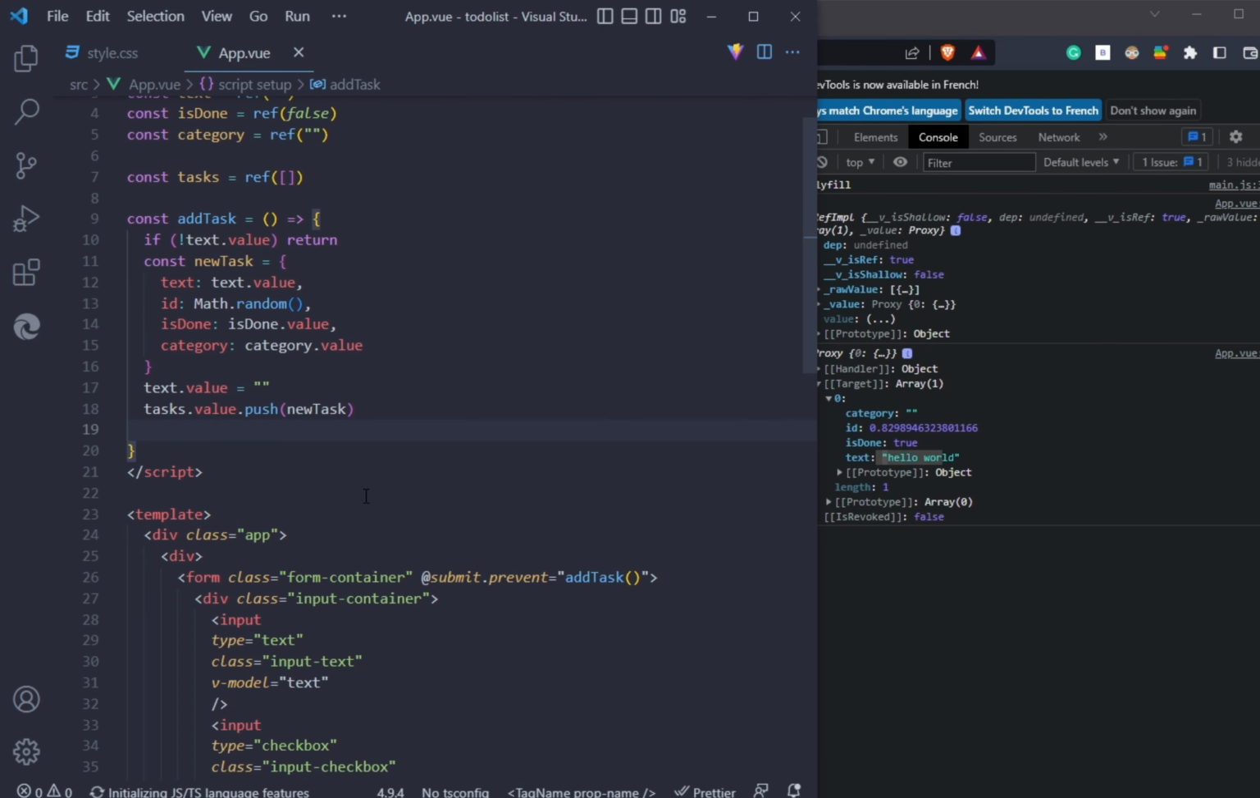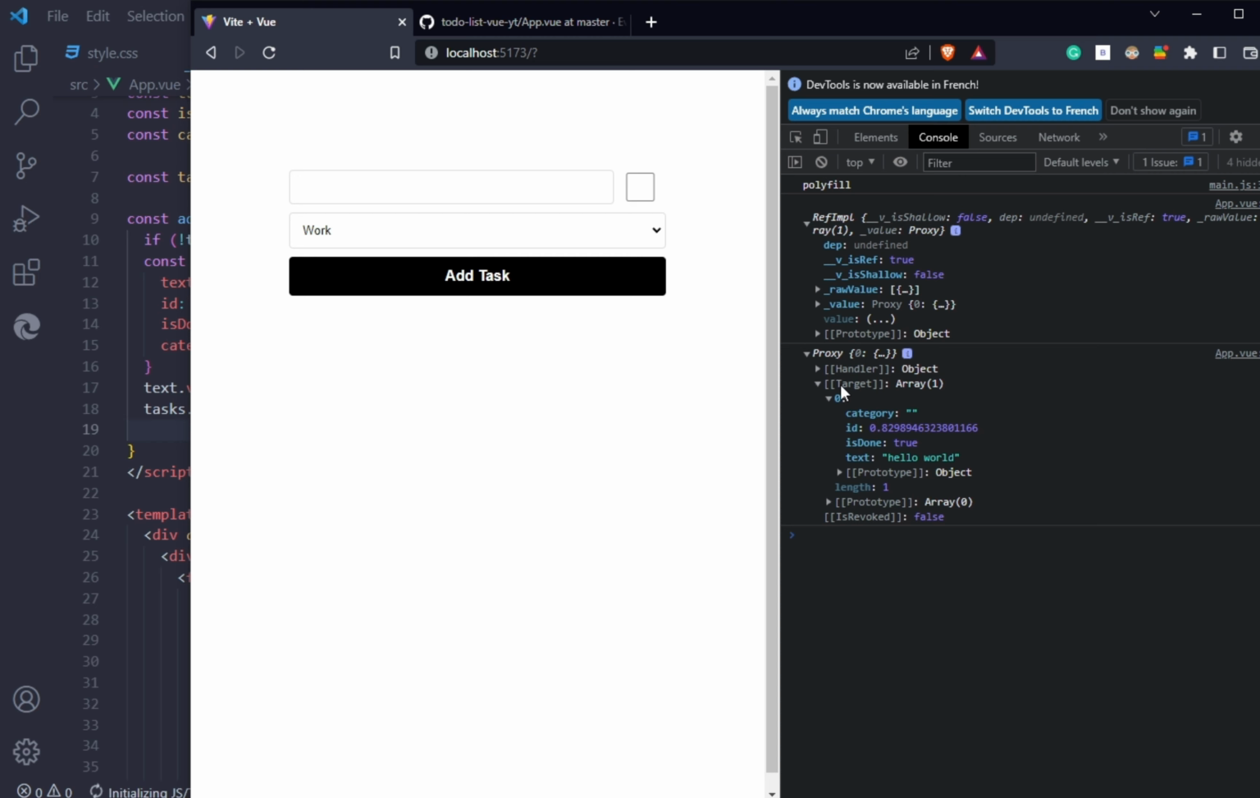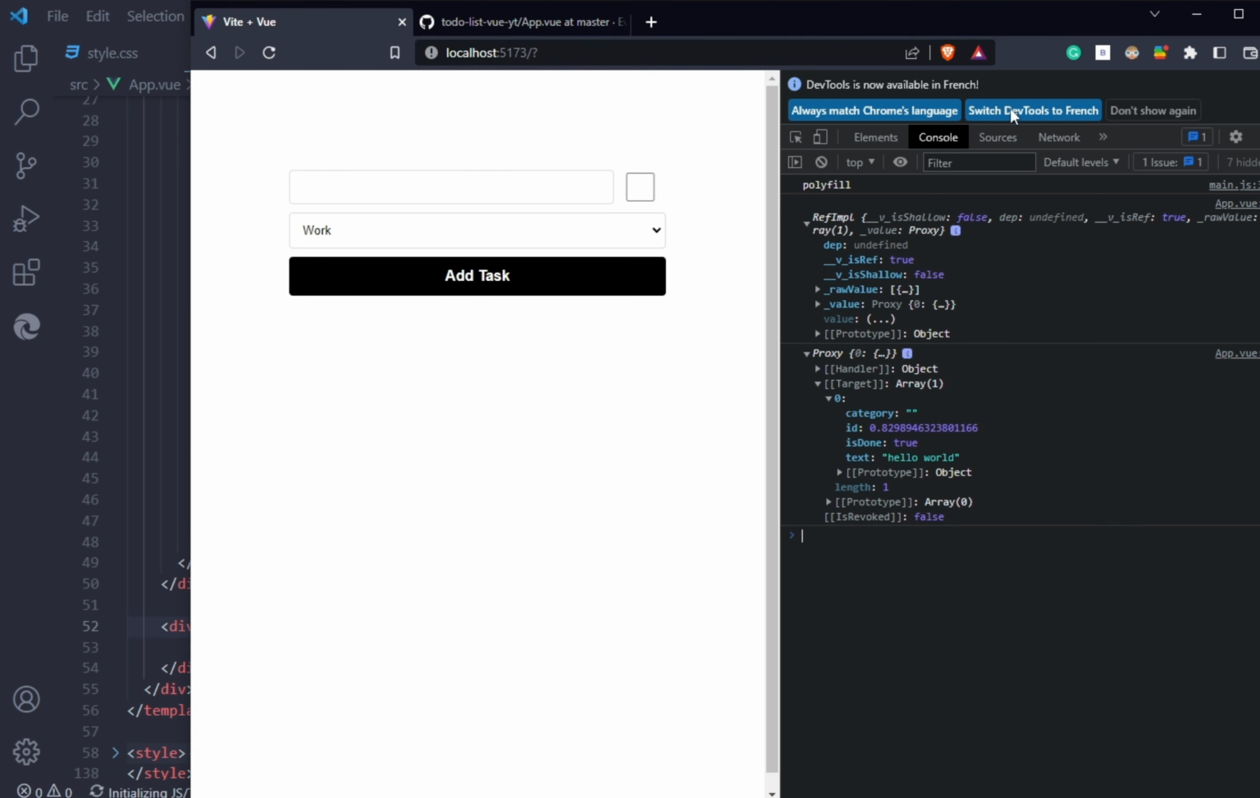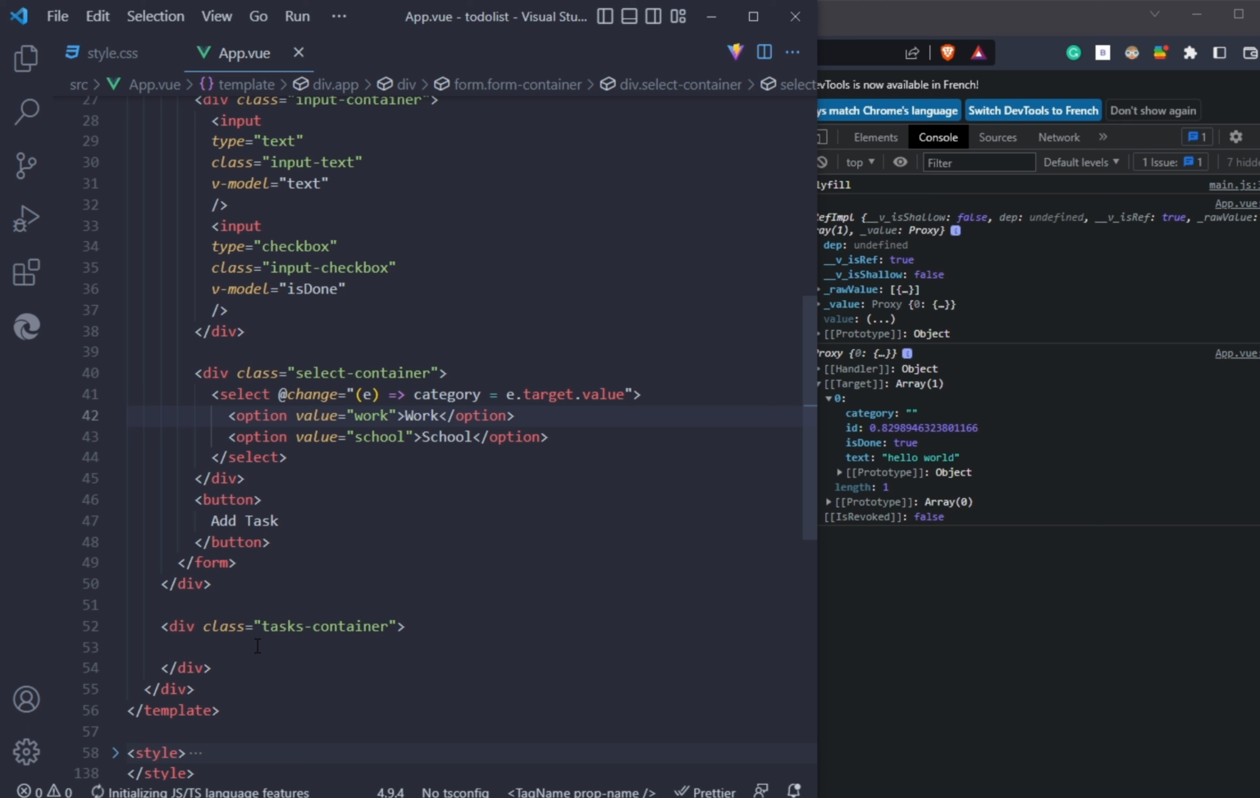All right, but of course I don't want to see my task on the console. I want to see my task right here. To do this, you're going to the form, and then below the form you have the div. Below this div, we're going to create a new div, and this div is going to have the class of tasks container, where we're going to put all of our tasks.